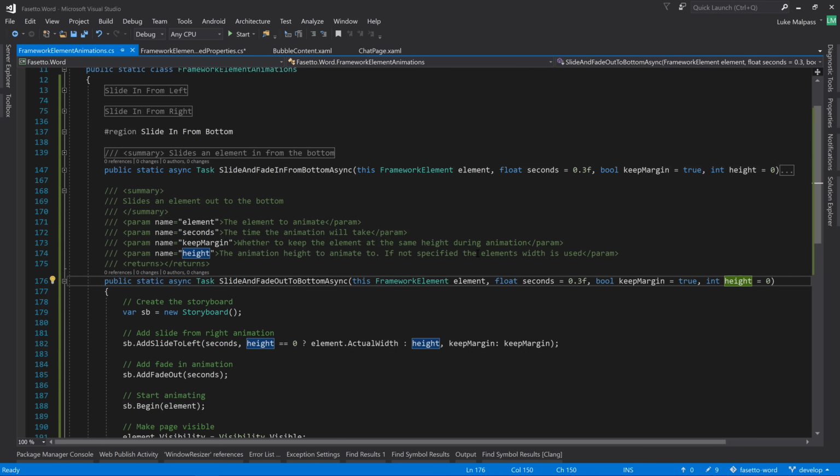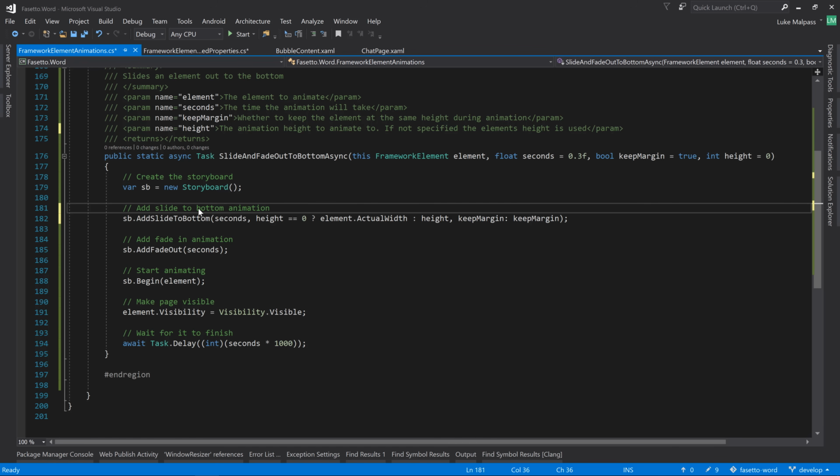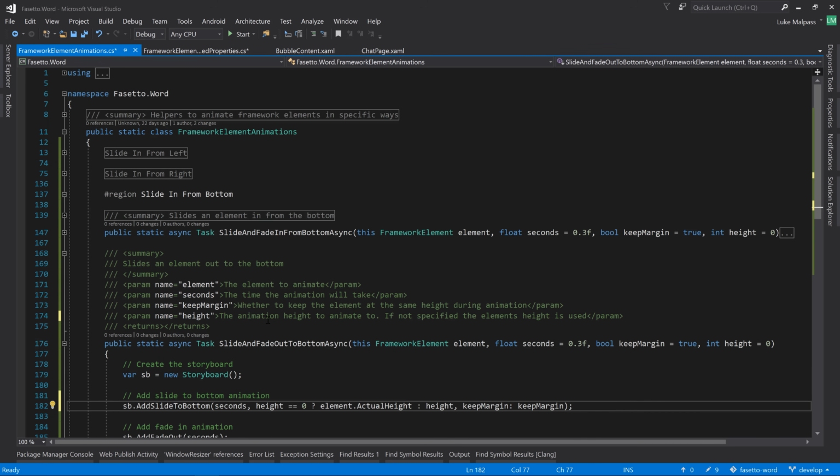I'm just updating all the comments and renaming little bits. So we have add slide to bottom now. Change the comment, add slide to bottom. The height, otherwise it's the actual height. And then fade out. So I think that's it. That's now the slide out to bottom, slide in from bottom animations done.